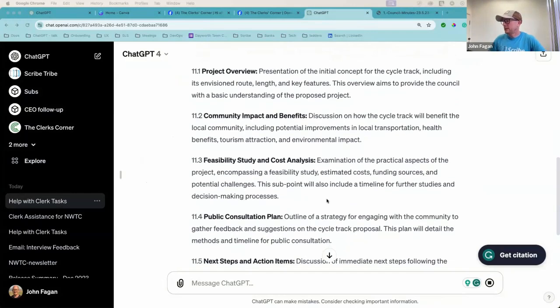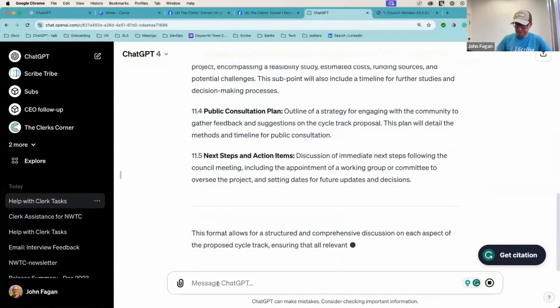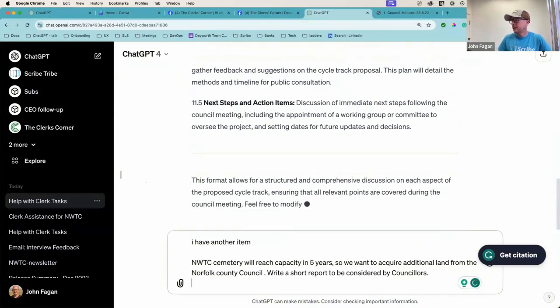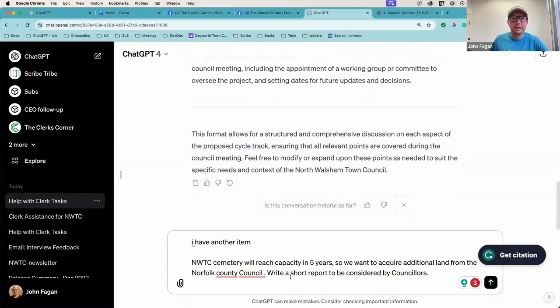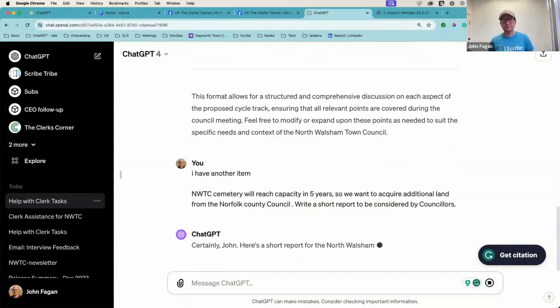I could do another one. I have another item. Cemetery will reach capacity in 5 years. Acquire additional land from Norfolk County Council. Write a short report to be considered by councillors. There we go.